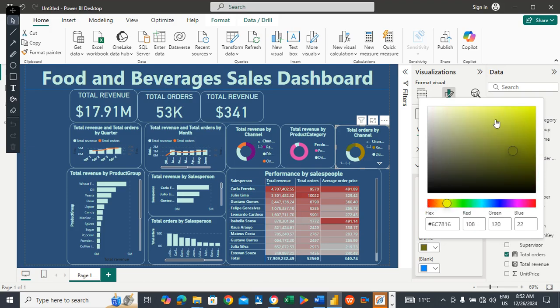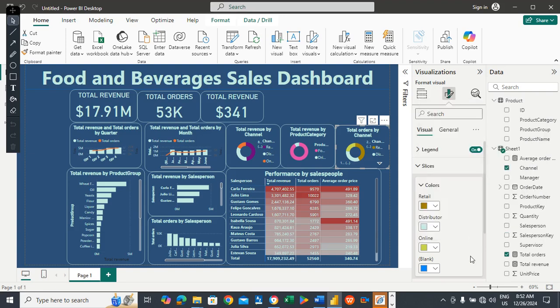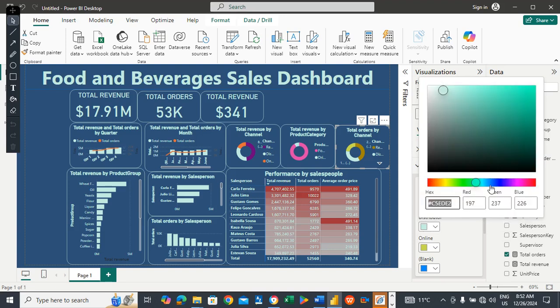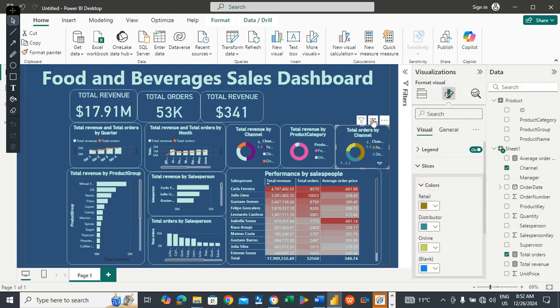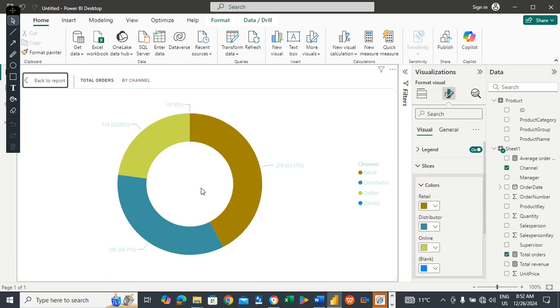And then for the distributor, I'll select, I think, green color. We may have to do a lot of experimentation with some colors at times. I think I'm fine with this finally. Even if I click on focus mode, you can clearly see the colors, right? So this is done, and it seems that finally our entire dashboard has been properly created.